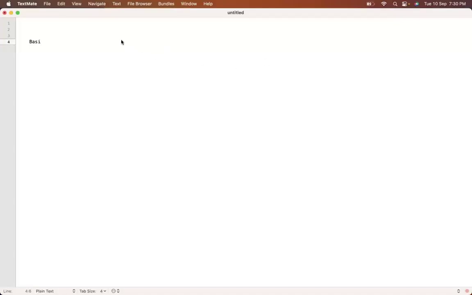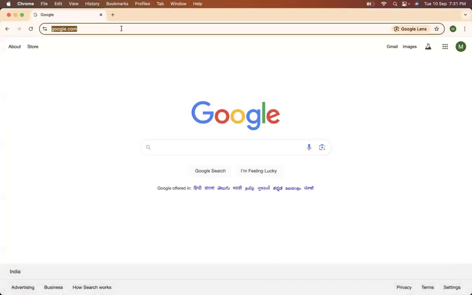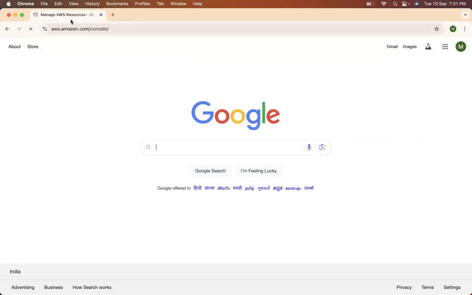Okay. So in today's agenda, I need to log in with an AWS account. Let me log into the AWS account. If you want to log in to an AWS account, you have to go to amazon.com/console.